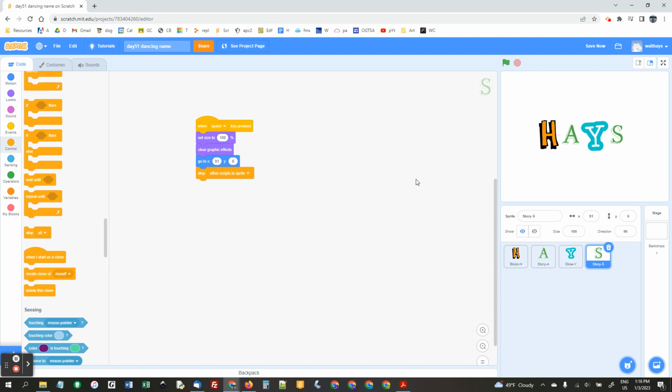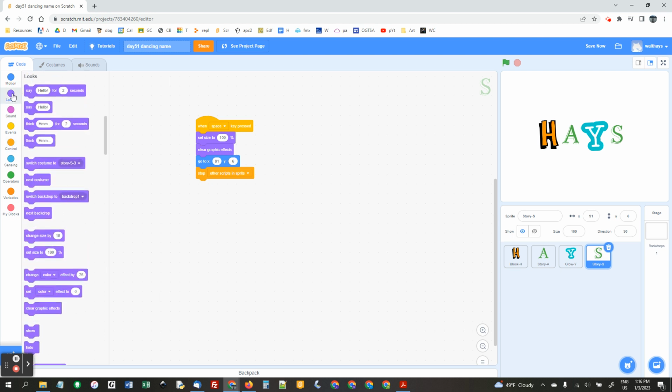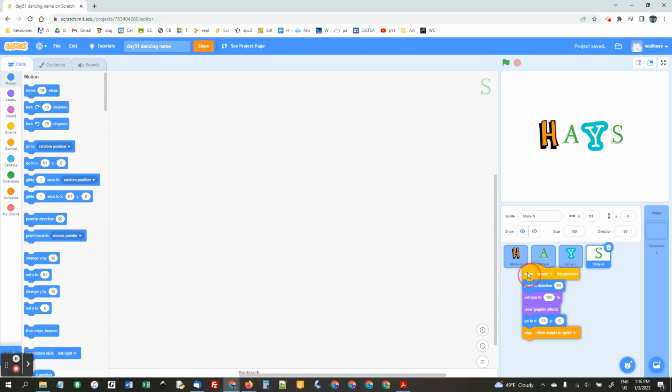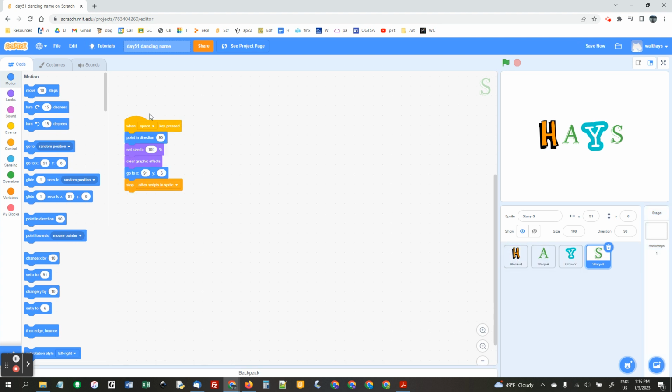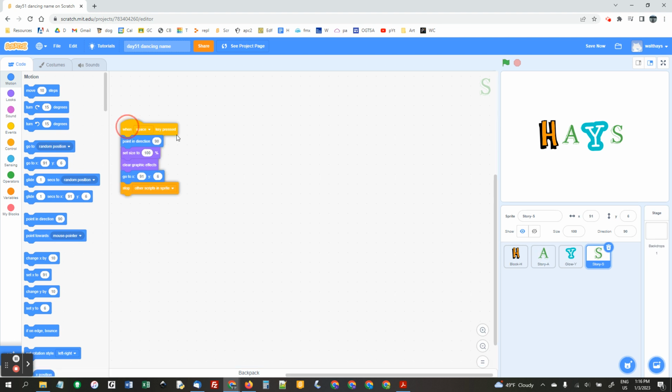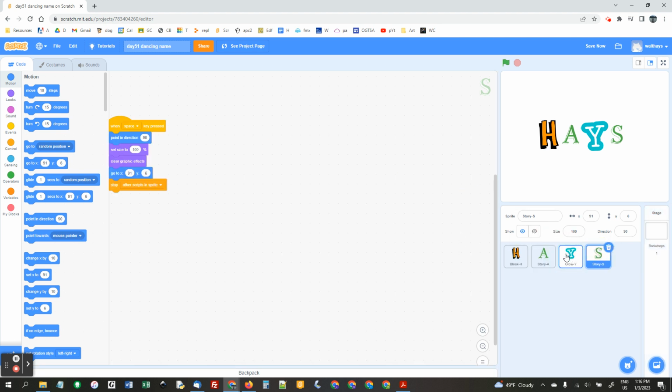This is looking good. We want to get the size right, clear the graphic effects. Oh, there's one more thing. We got to point in direction 90. Okay, so this is what you want, and then you can copy this over to each other sprite. I'm dragging it onto the A. I'm dragging it onto the Y.